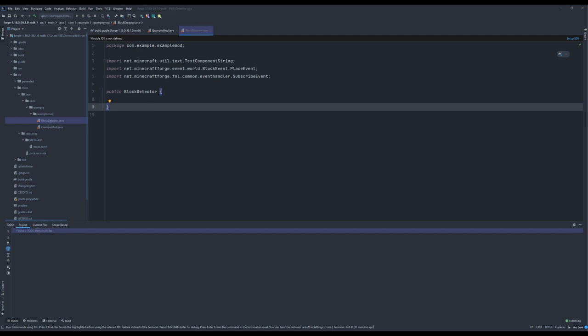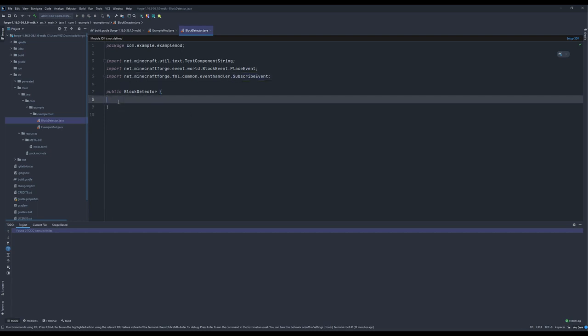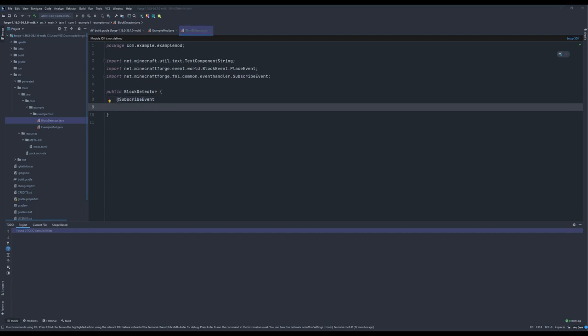All right, so now we have this subscribe event that we imported, and this will be here. In our subscribe event, we're just going to override that with public void on... let's see what we're overriding. OnPlaceEvent, yes, onPlaceEvent, and then we want to do placeEvent.